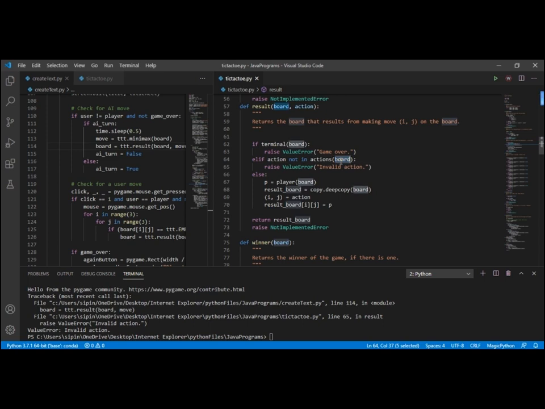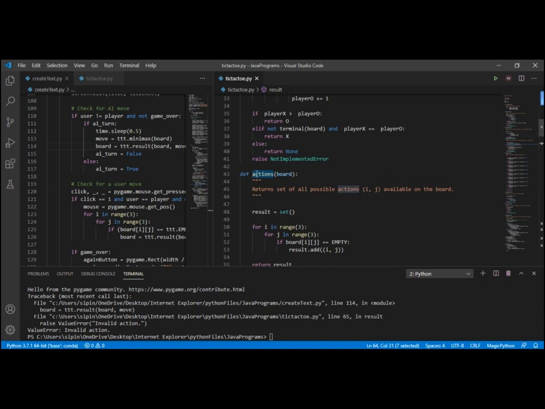Now, so there is a problem that action is not in actions board, but I have no idea what is action and what is actions board. But I know that there is a problem either in this or in this. So I'm gonna go for this. I'm gonna go see what this is. Here is actions board. What it does, it returns the set of all possible actions ij available on the board.